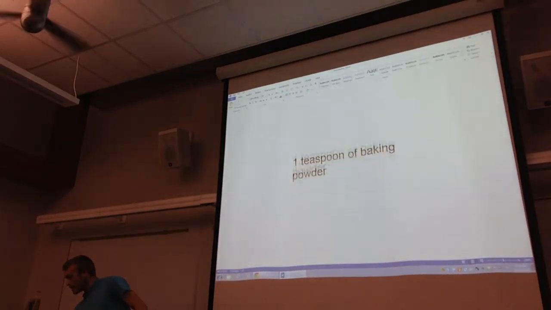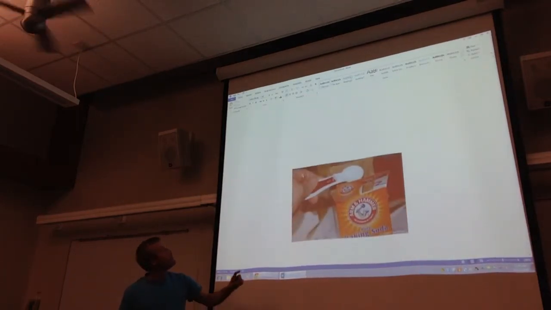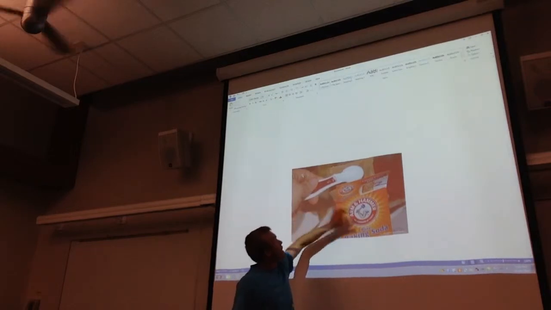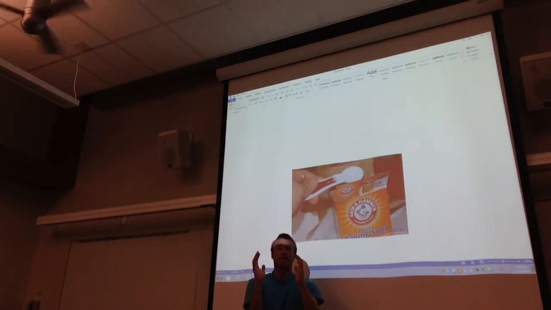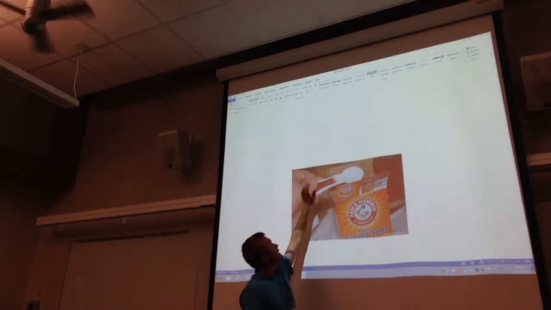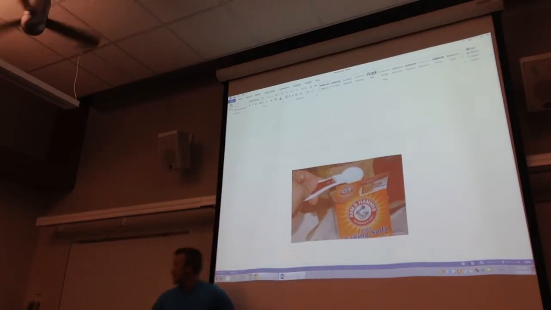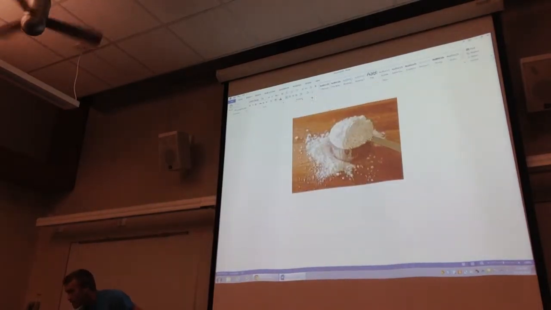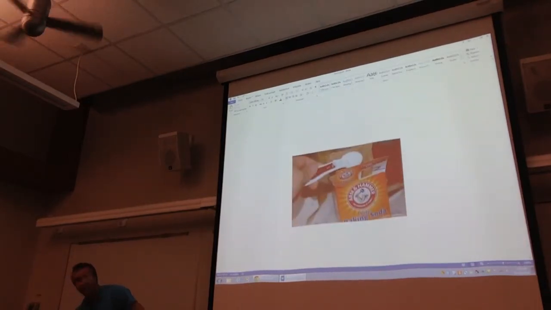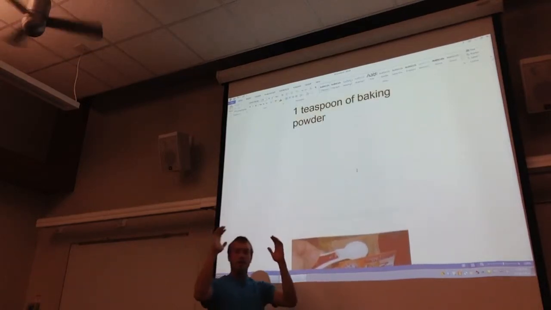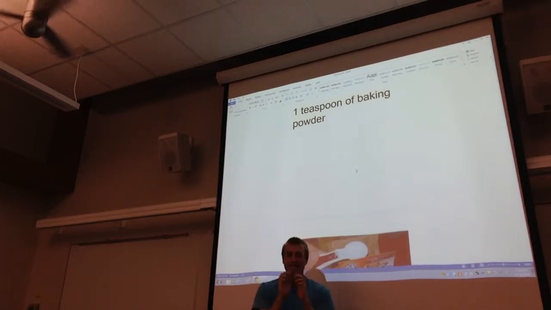Then I will need 1 teaspoon of baking powder. So a cup is big. It's bigger than a teaspoon. So 1 cup of flour and 1 teaspoon of baking powder. A cup, a teaspoon.